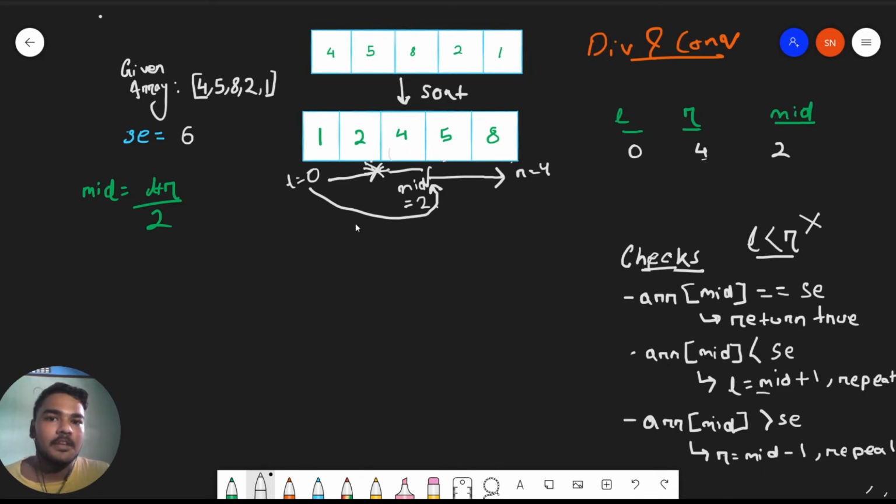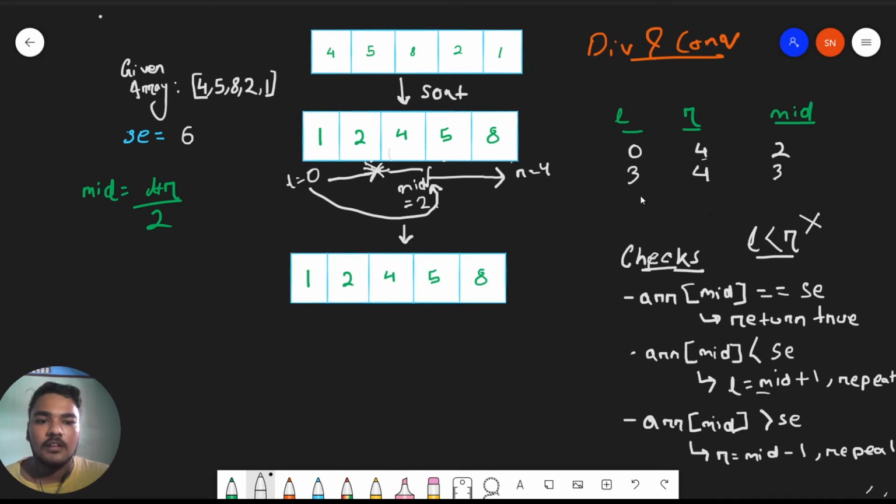So we'll update our left value now. Our L value will be what? Mid plus 1, because we need it here. Mid was 2, so now L will be 3. R will remain the same. Now the new mid will be (4 plus 3) by 2. 7 by 2 is how much? 3 point something, I guess, but we'll take 3, because we are always taking the floor, right? So now we have updated that.